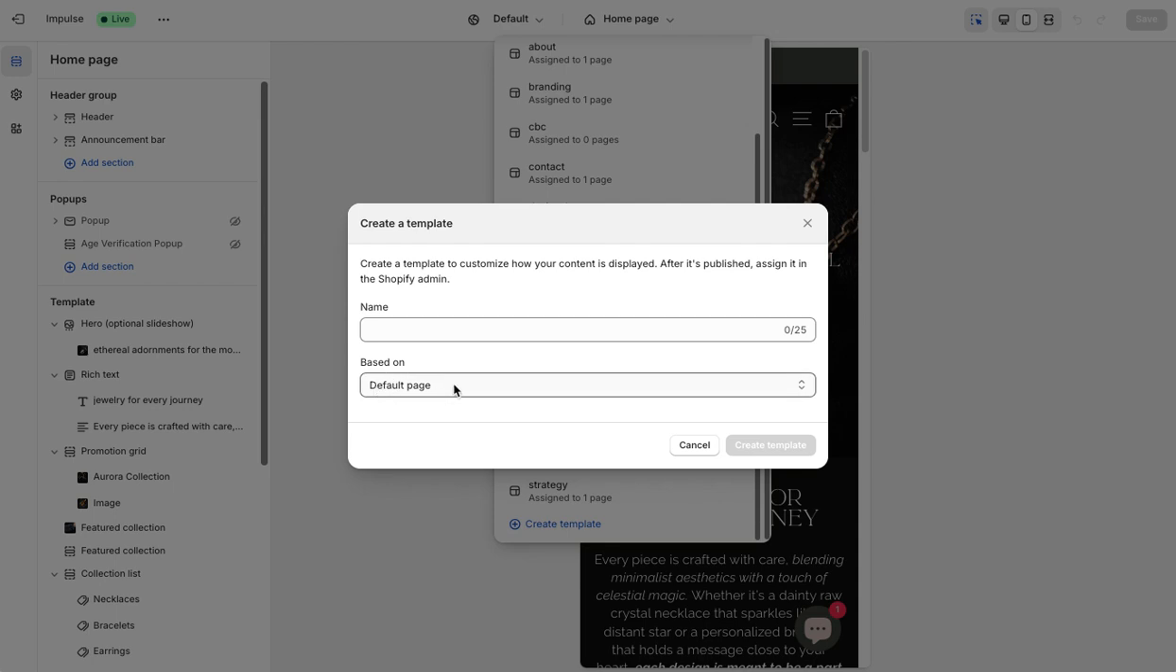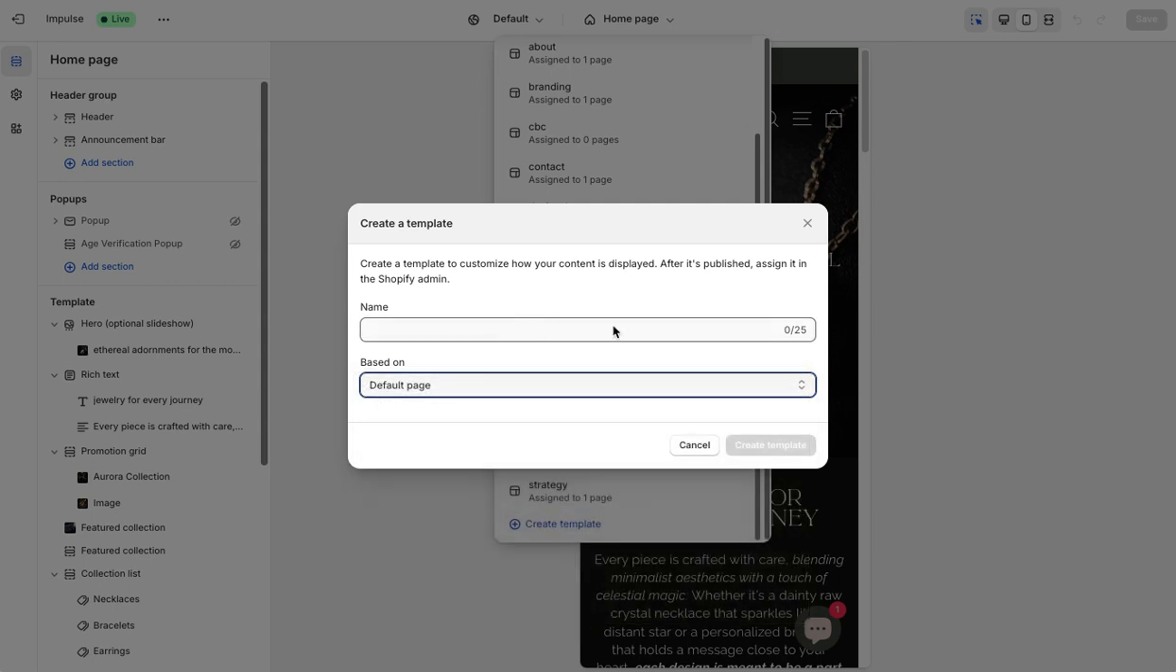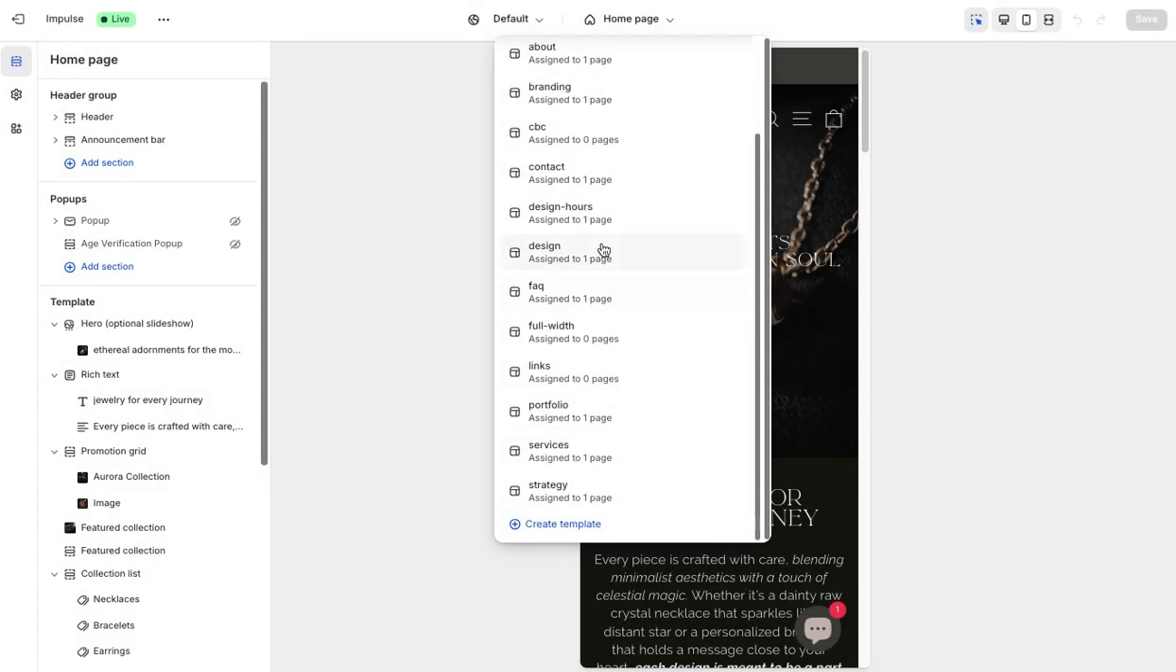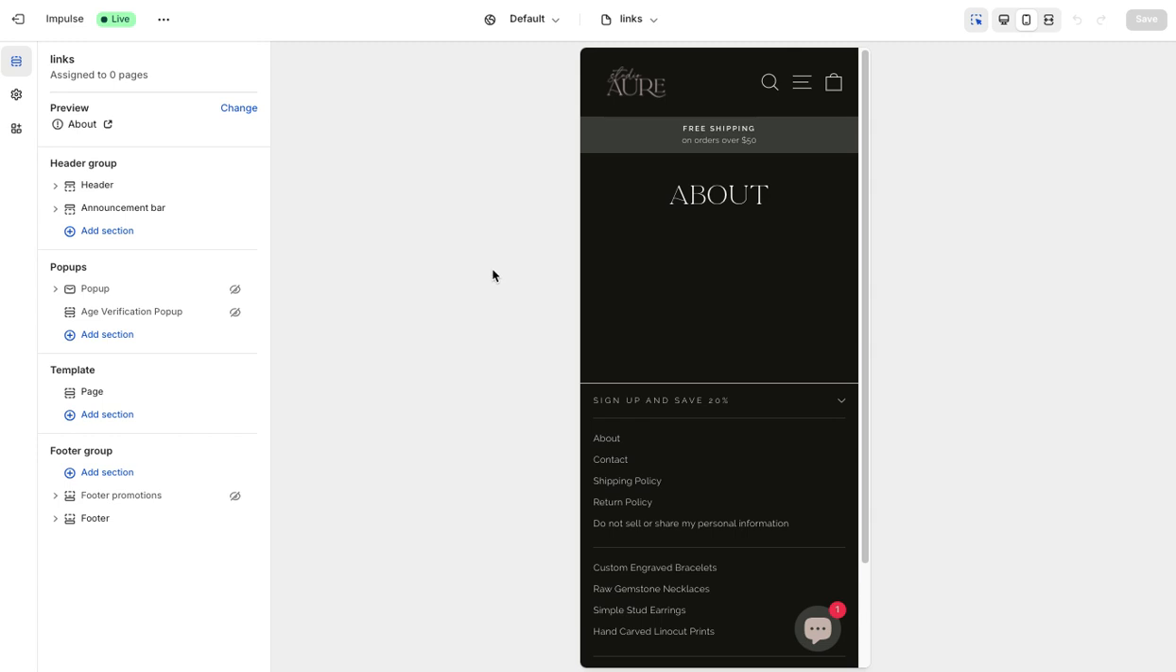Once you start creating templates for your business, you can base it off of another page. Like I can pick any of these if I wanted to, but because this is brand new, I'm just going to use default page, and that's fine. I would technically hit create template at this point, but I already made it, so I'm just going to hit cancel. And then I'm going to go over here to my links page. If you could hit create, it would just pop up automatically for you.